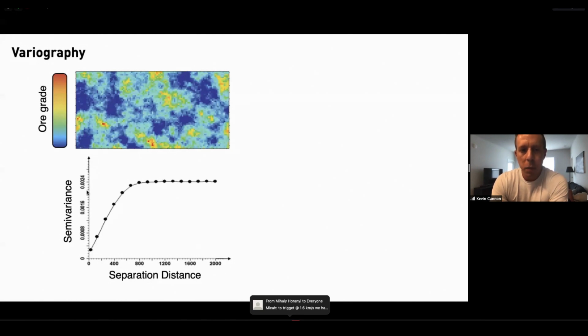And this plots a measure of the variance as a function of distance. And so what this shape is kind of telling you is that if you imagine plopping yourself down right here and you measure a high ore grade, you can be quite confident that in the immediate vicinity, you'll also get high ore grades as well. But that confidence decreases as you move away as a function of distance.